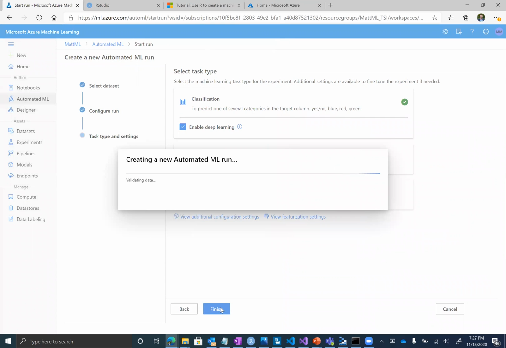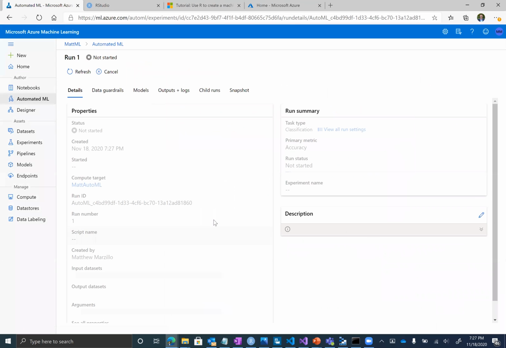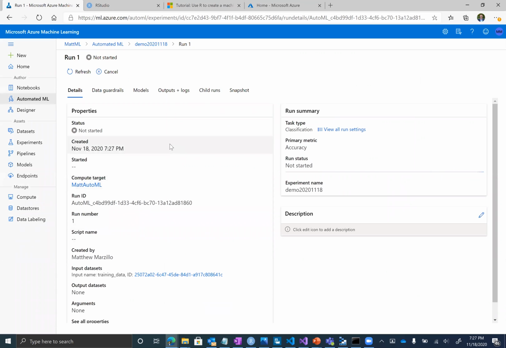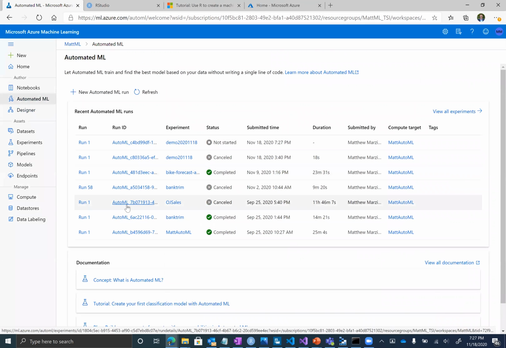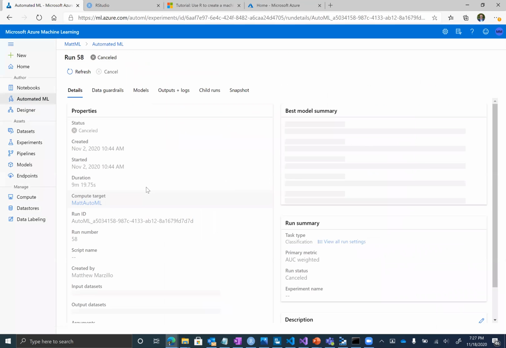And now it starts running, right? And this will take a little bit of time to run. The data set isn't huge. It's a few thousand rows. But what I do have is, if I go back to automated ML, I have this finished right here on the same data set, right?